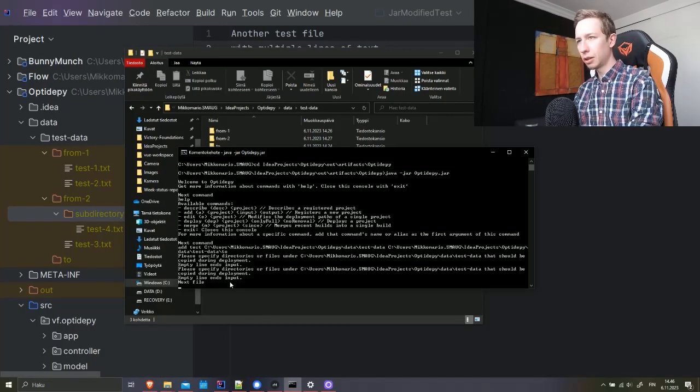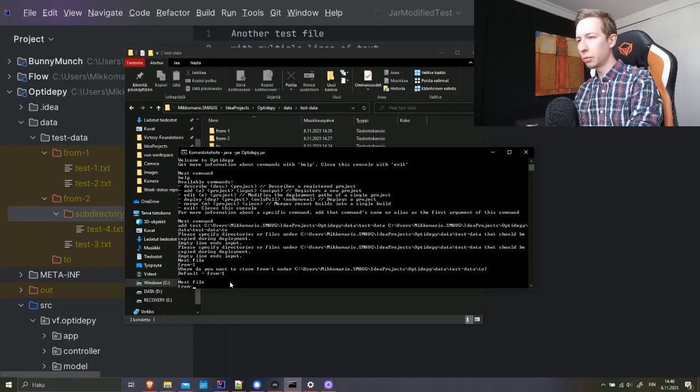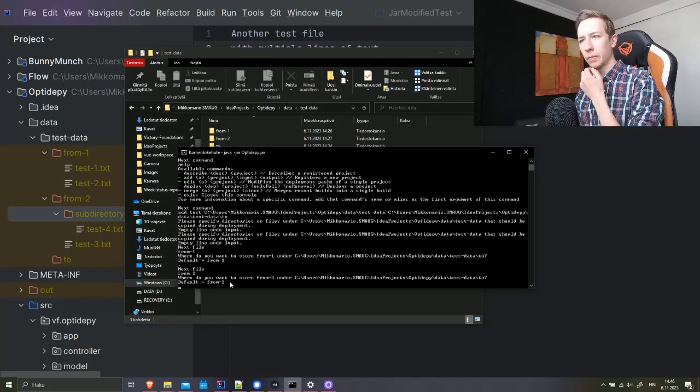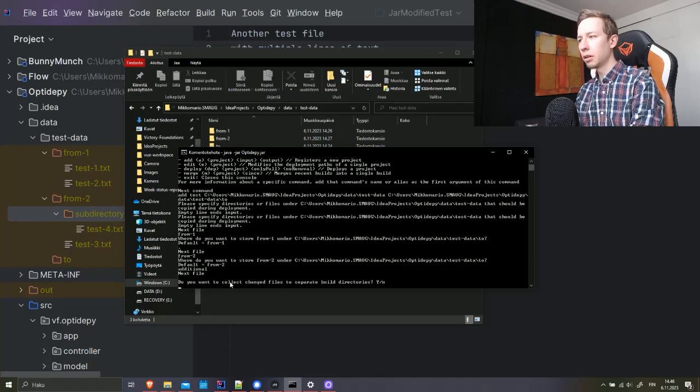Then let's get the from1 and where we want to deploy it. Let's say we deploy it directly to the target folder, so let's just use dot. And then next is from2, and let's deploy this under a separate directory just to make this more interesting. We can encounter some interesting bugs this way. So let's call it, for example, additional files. Okay, so that's all the files.